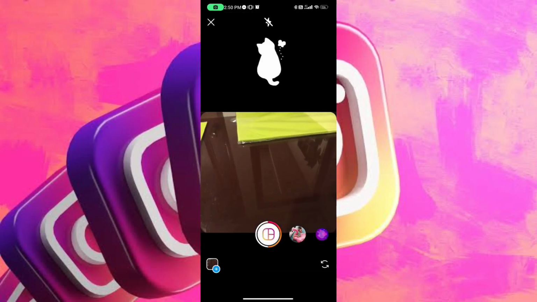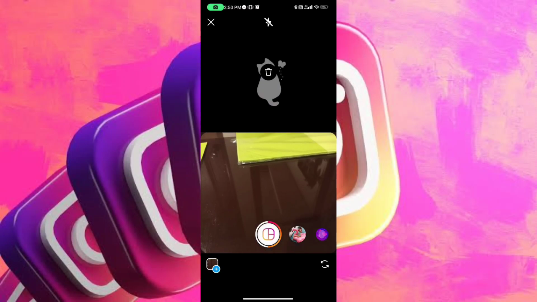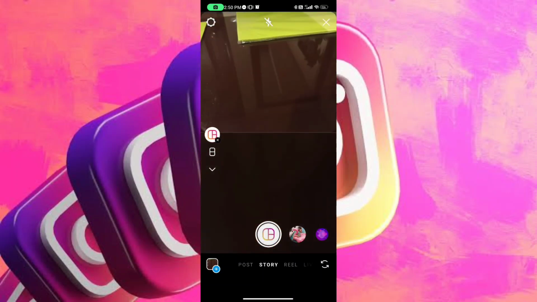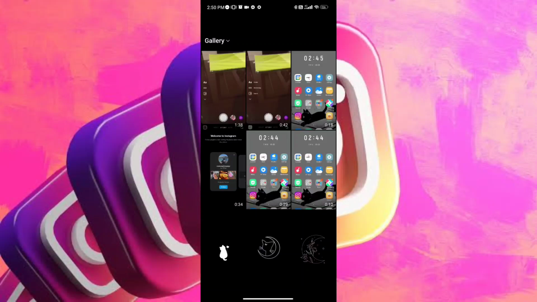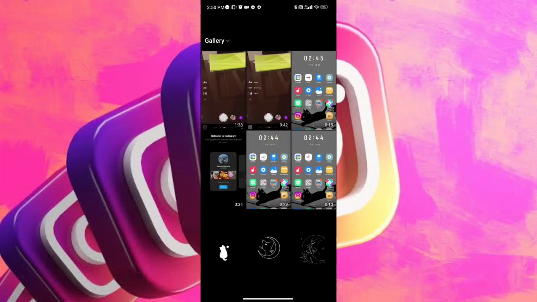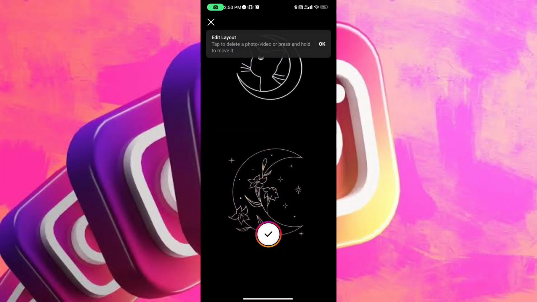As you can see, the first one has been added, and if you mistakenly chose a different picture, you can just delete that by tapping on it, and as you can see, you will be presented with that trash can icon, and tap on that. And to add again, you just go back to the gallery, then add the second one, and as you can see, the collage has been made.